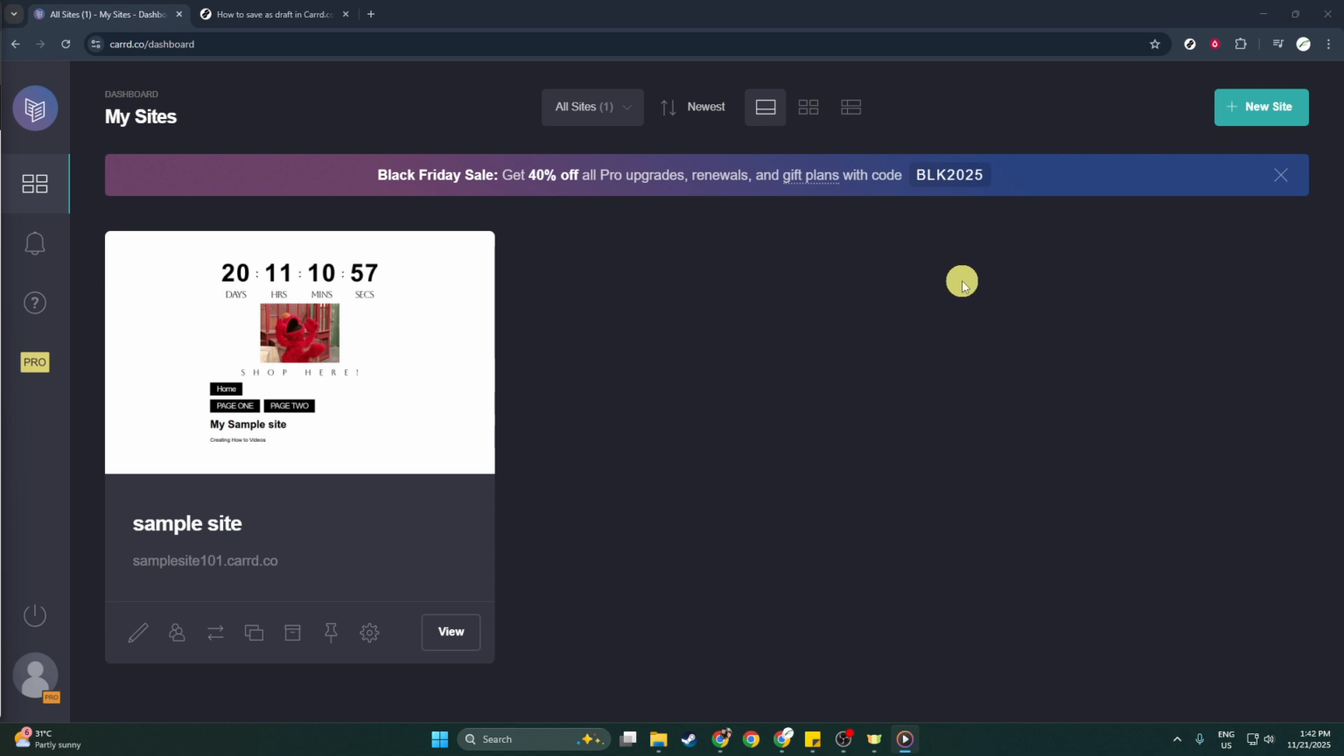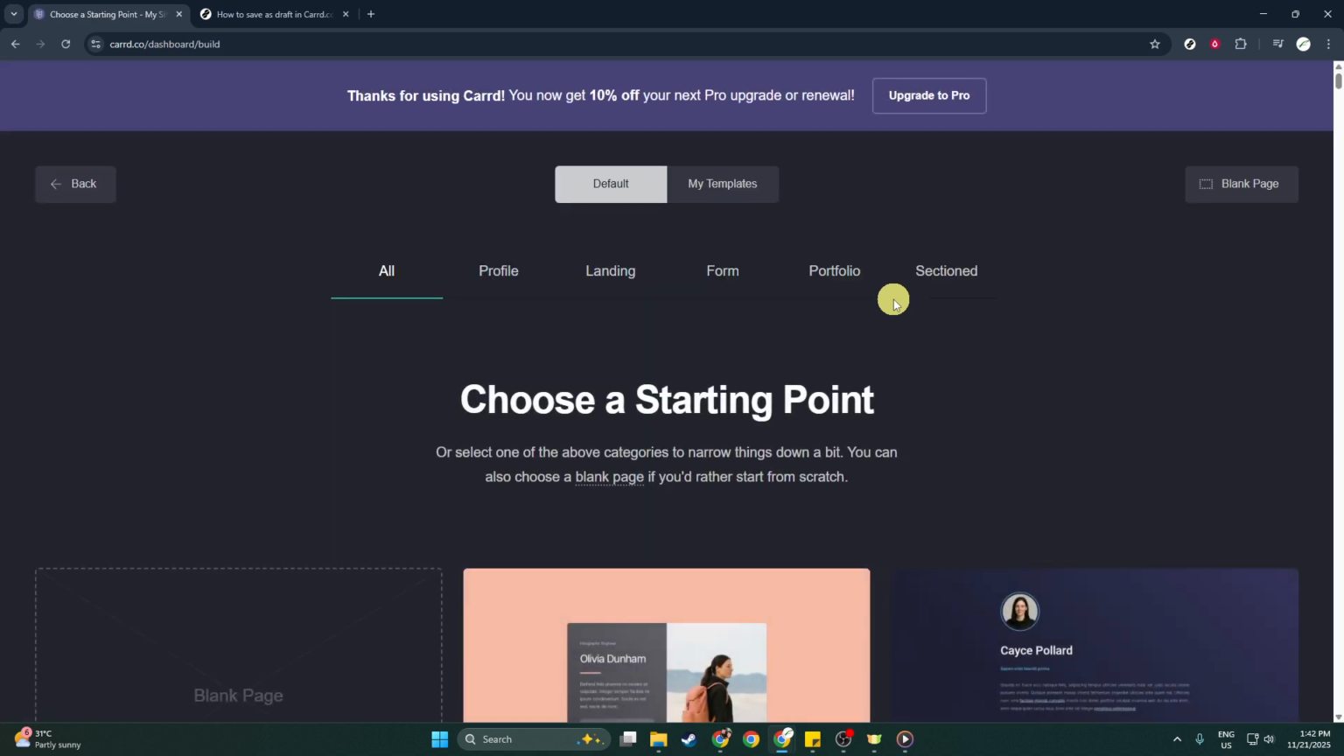Start by heading to Card.co and signing into your account. Once you're on the dashboard, you'll see your existing sites and the option to start something new. We're going to begin a fresh project so we can walk through the draft saving flow together. Click New Site. This opens Card's template library.